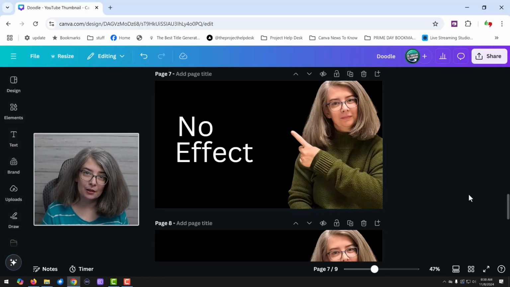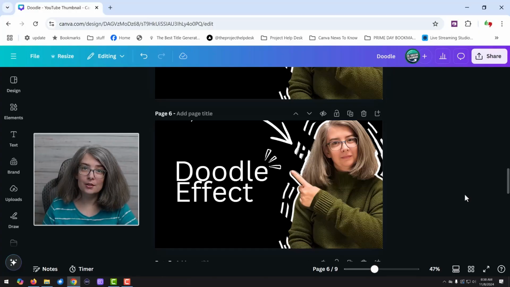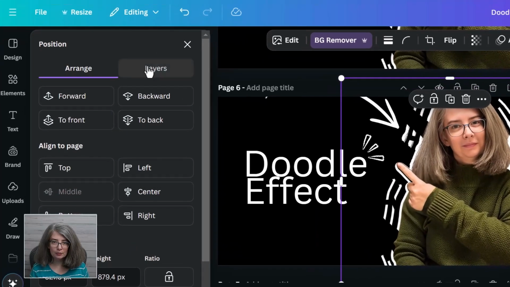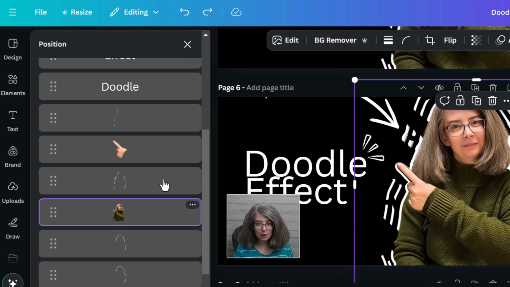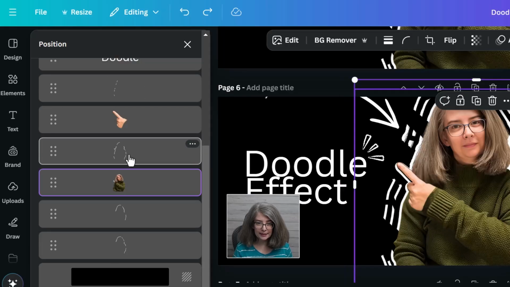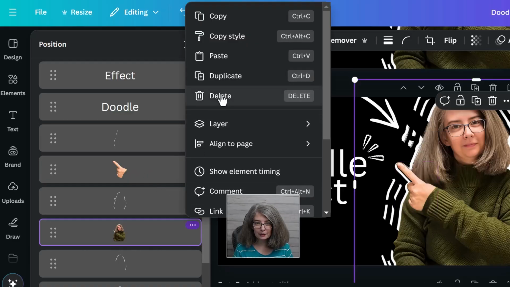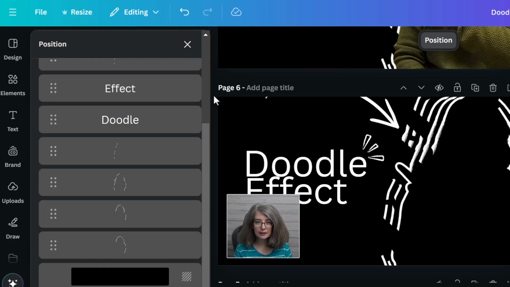At the beginning of the video, you saw this image, and then I shared with you this image. So I want to show you what the layers panel looks like and what each layer of the doodle looks like so that you can see that it was the same exact process. Click on position and go to layers panel. You're going to notice that some of the layers are on top and some of the layers are not. And you can see that my hand is also there. 3 dots, delete, 3 dots, delete.